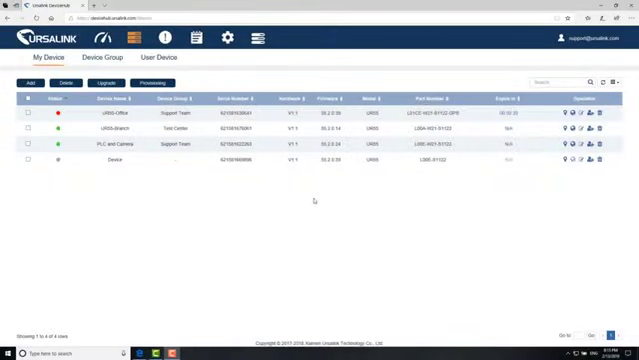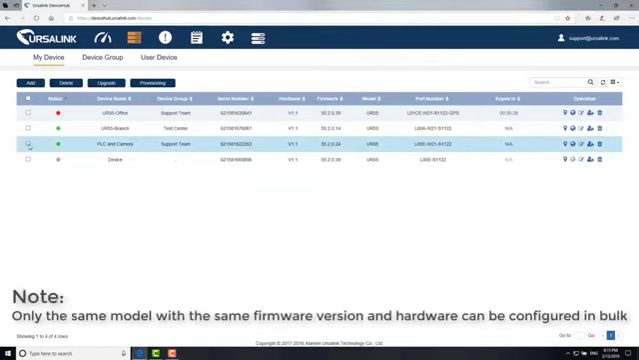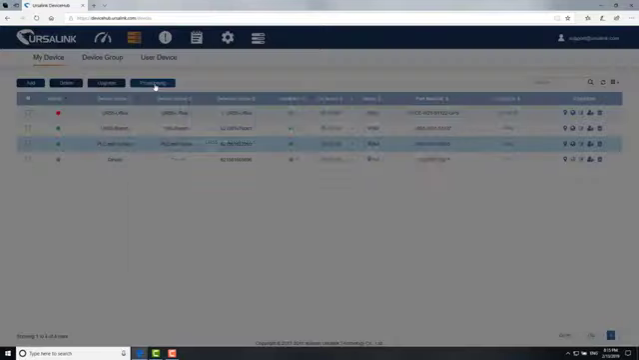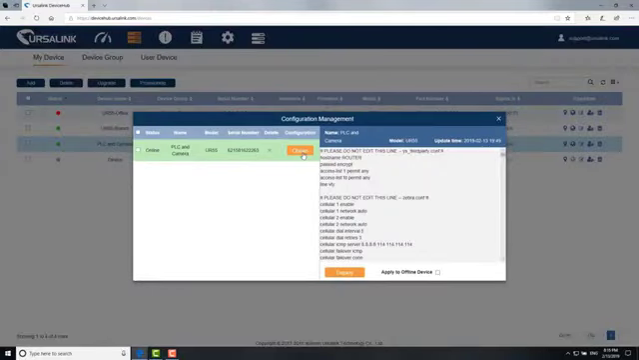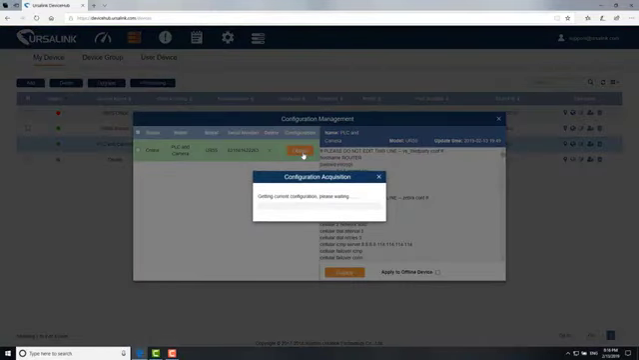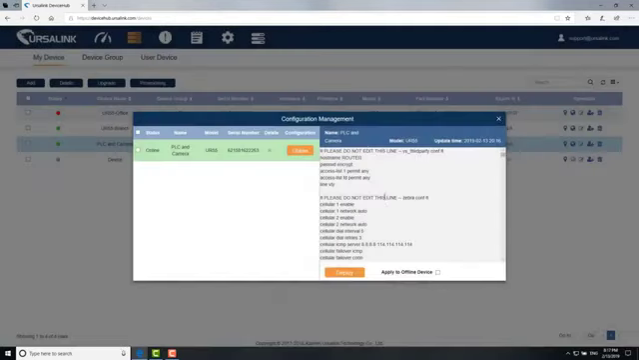Moreover, the DeviceHub allows you to configure remote devices through provisioning. Let's select the device, click Provisioning, and click Obtain to get the current configuration of the device. Then you can modify the configuration on the right panel and deploy the configuration. At last, click Apply to Offline Device if needed.